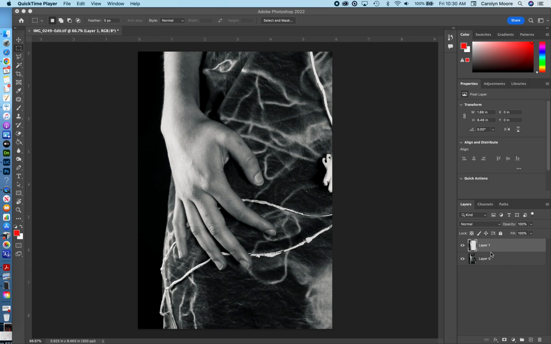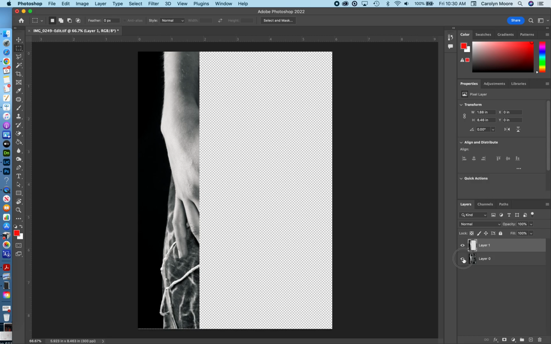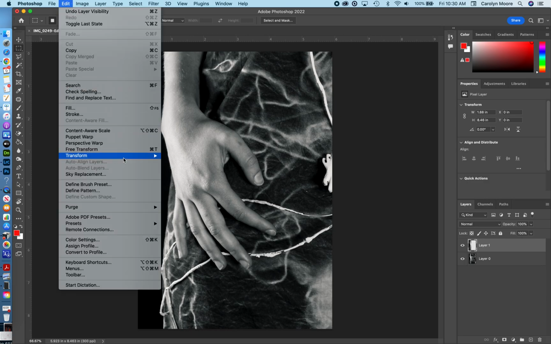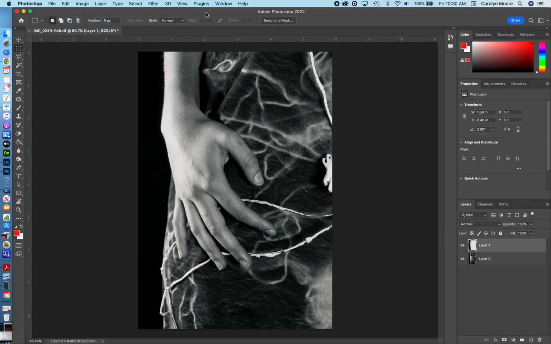So you can see your selection is on layer 1. It doesn't look that different right now, but if I were to turn this off, you could see that there is a separate layer that has your selection. And we're going to do something called free transform. You can find that under Edit, Transform, Free Transform, or my favorite way, which is Command T.